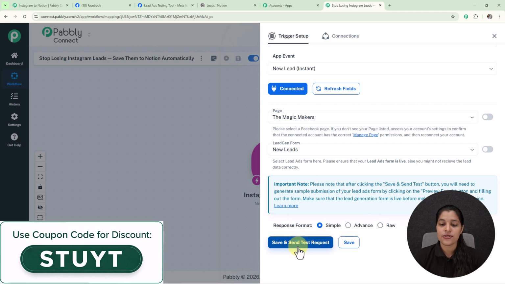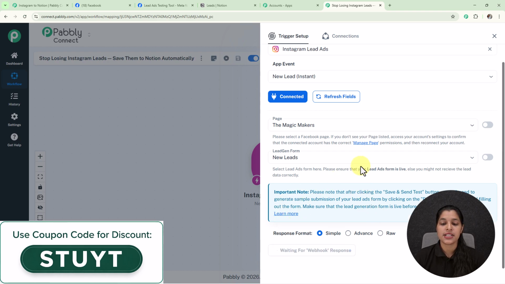Now we just have to click over the save and send test request button, and now you can see its status has changed to waiting for webhook response. Now for providing the webhook response, we have to do the test submission, meaning we have to receive a new lead over our Instagram lead ads form. So for that, let's move on towards my Meta for Developers page with me.